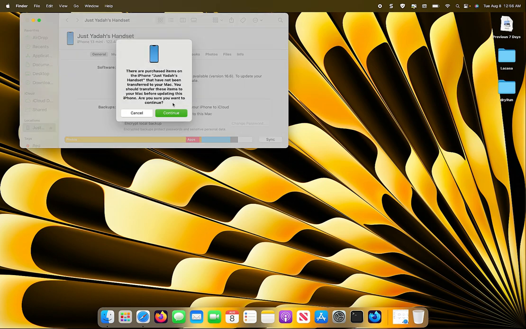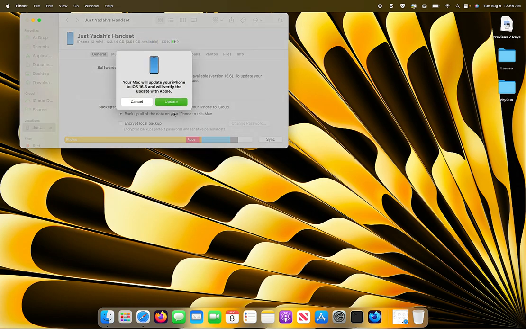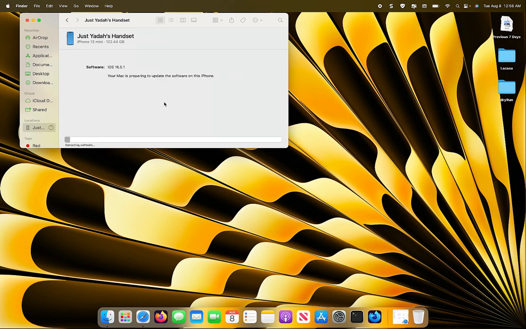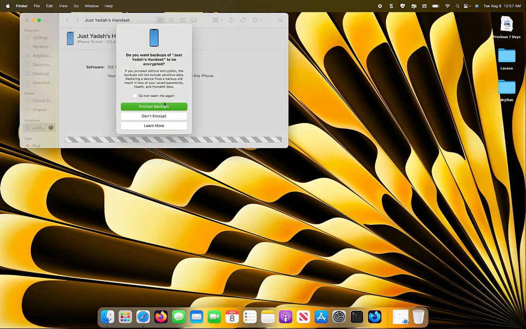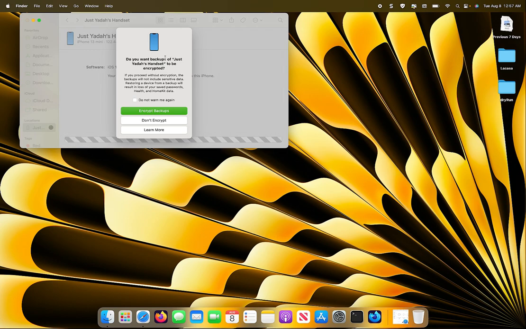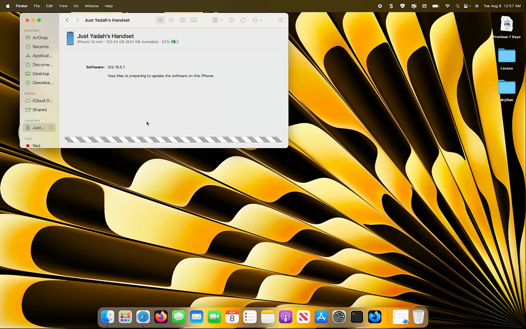I'll click this. I'll click continue. I'll click update. Here it says to enter the passcode of your iPad or iPhone on the device. So I'll enter the passcode of my iPhone on my iPhone. Then I'll click continue. This is backup. I will say don't encrypt. Again, it's asking to enter the passcode of your device, so go ahead and do that.